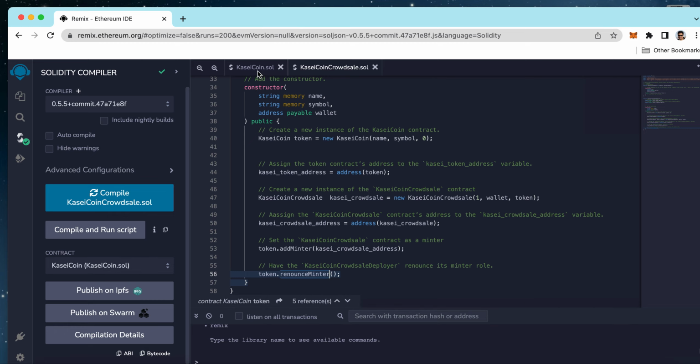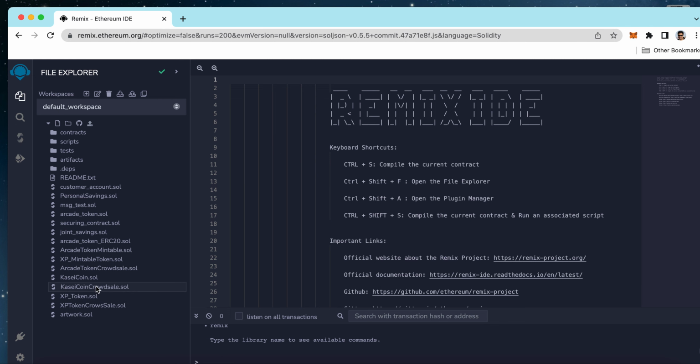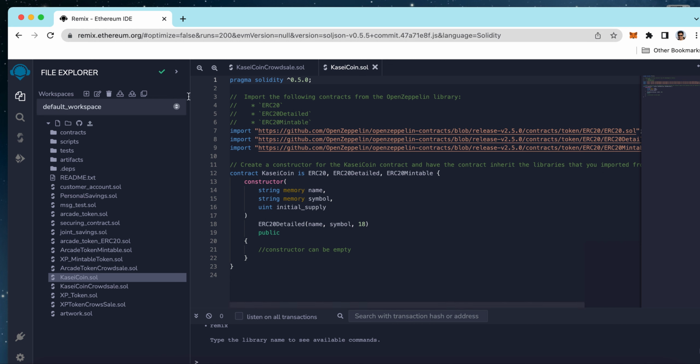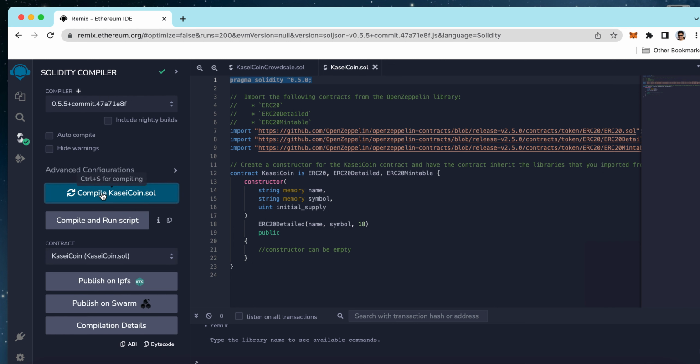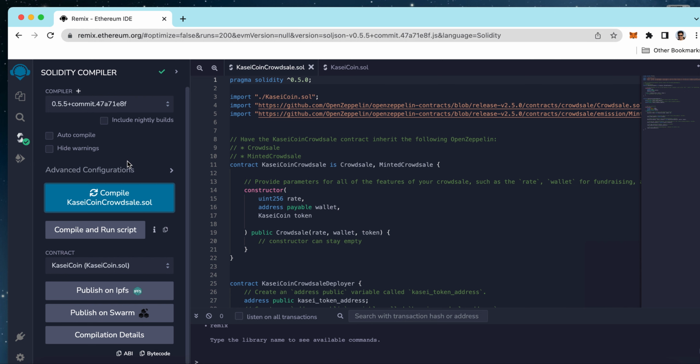We would then compile these two files, and sometimes Remix has this issue, so let's refresh it. Okay, so I try to load the KC coin and the Crowdsale again, and we'll try to compile the KC coin Solidity file, and it's successful. Now we'll compile the Crowdsale coin Solidity file, and here it's successful.